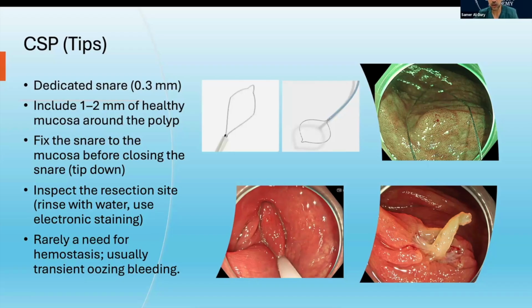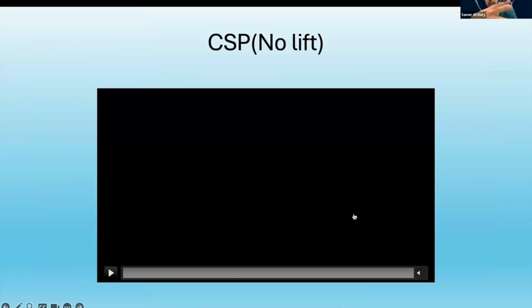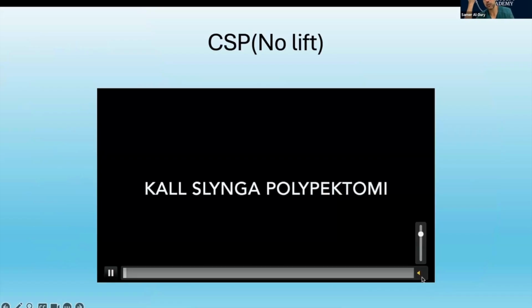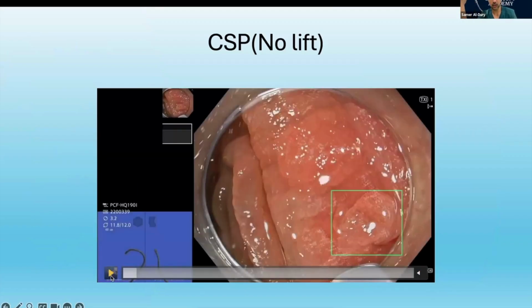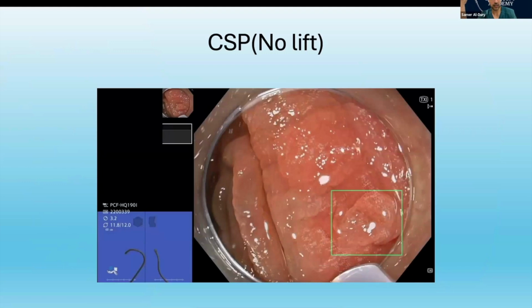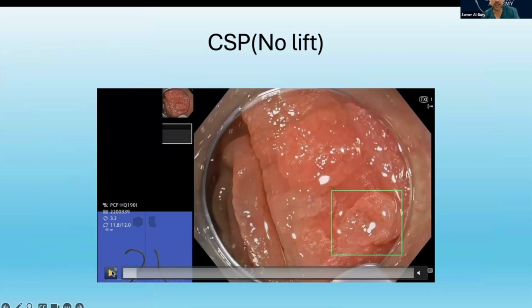If you're going to do this, I'm going to show you, or maybe you can show us before that, a video of how a proper cold snare polypectomy should be done, because then I have a video of what can happen if you are actually using the wrong snare and you start tugging at polyps, and how you can end up causing a perforation because of that, as unlikely as it may seem. So please tell us how the master would do it first.